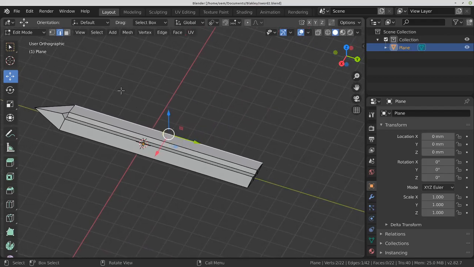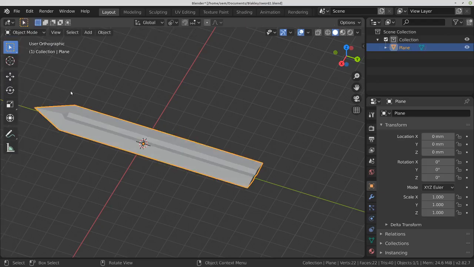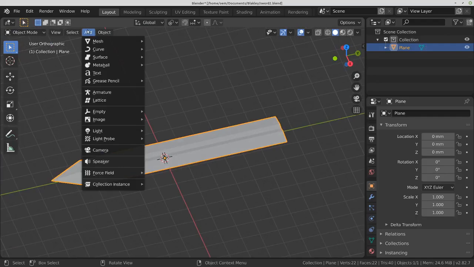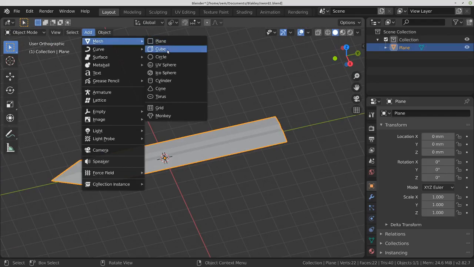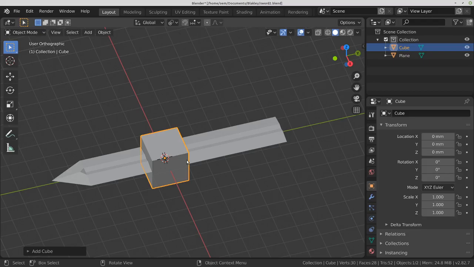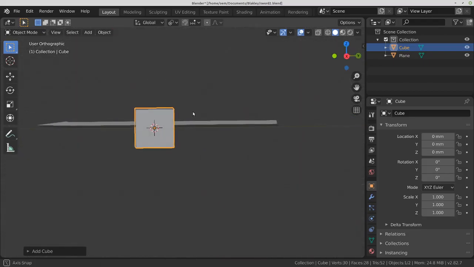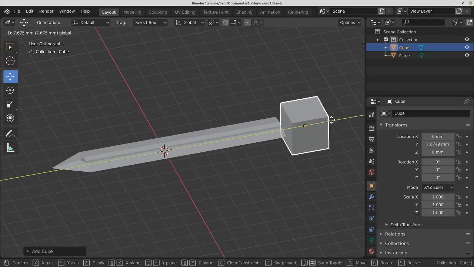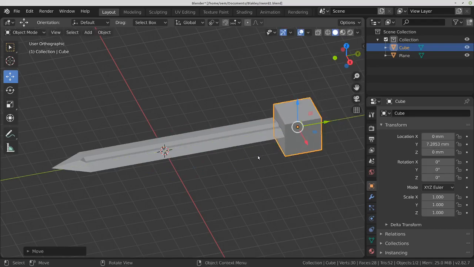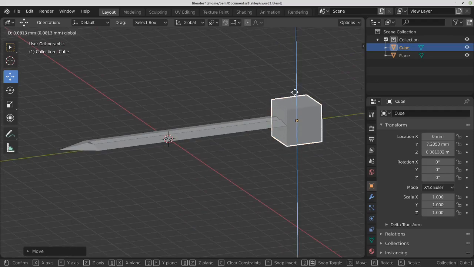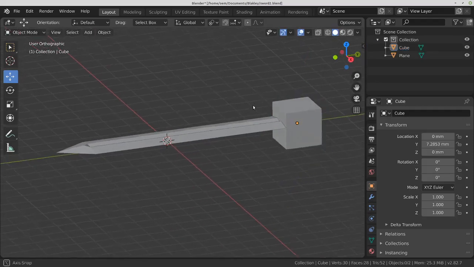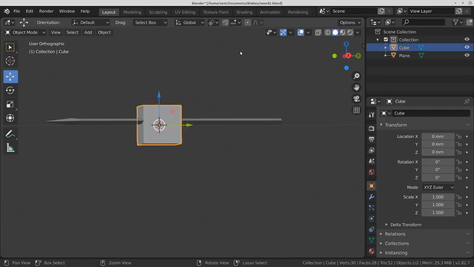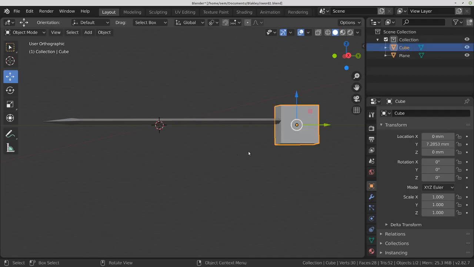Now the handle. Go back to object mode, add mesh cube, and it's kind of cool because it goes right there. Move it, move tool, drag the green arrow so it kind of overlaps that. Now let's smush it. So undo this thing. Oh, okay.